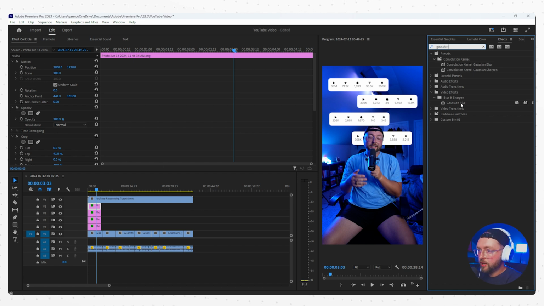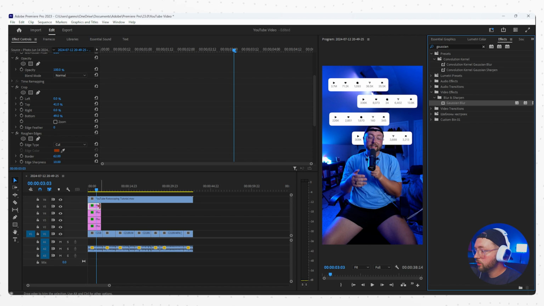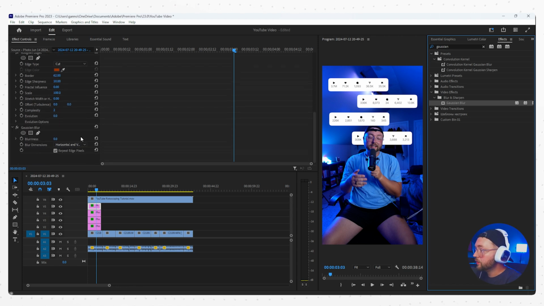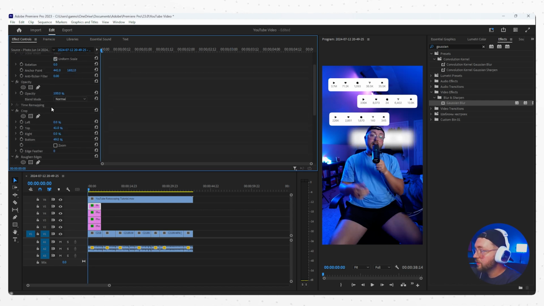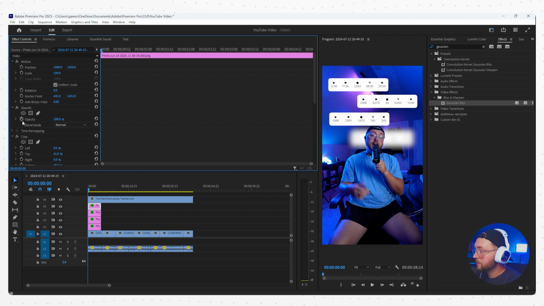So if we start and drag and drop the Gaussian blur onto our project file, little screenshot right there, and we go down to Gaussian blur, we can add a keyframe at the very beginning and crank that up to like 180-ish, and then drop the opacity down to start. So if I scroll back up to where it says opacity, drop that opacity down to 0.